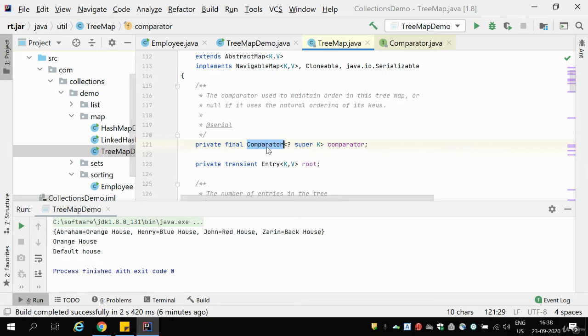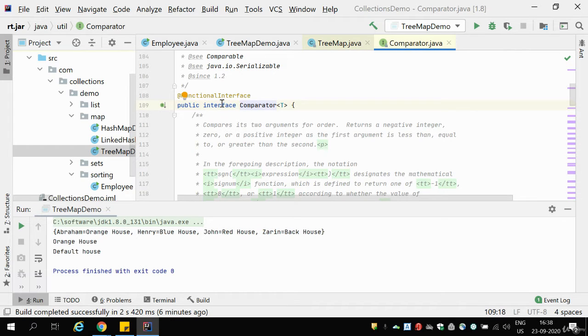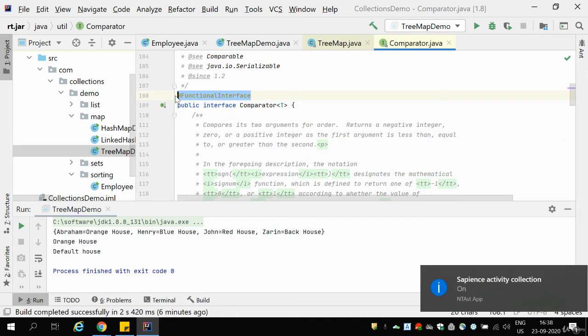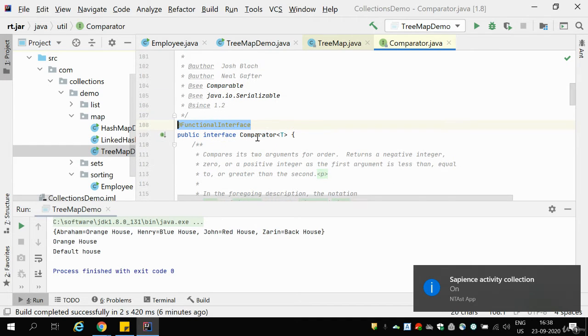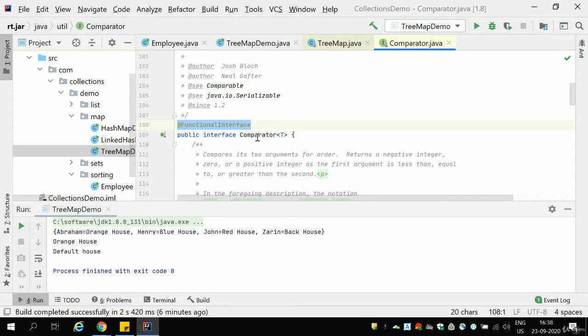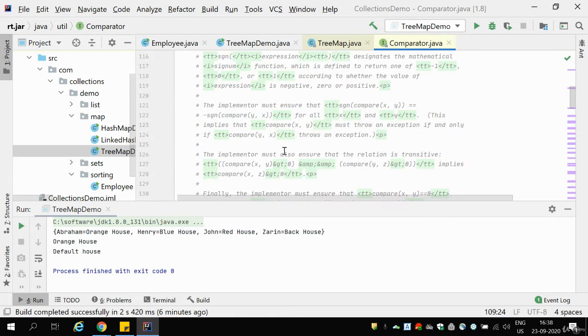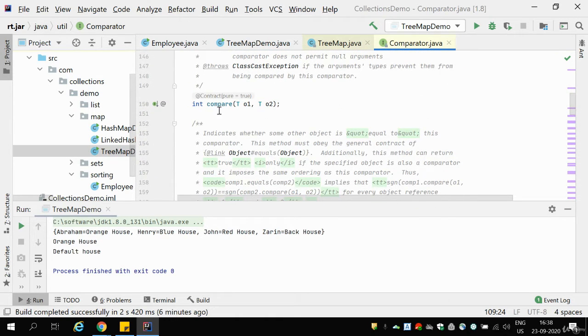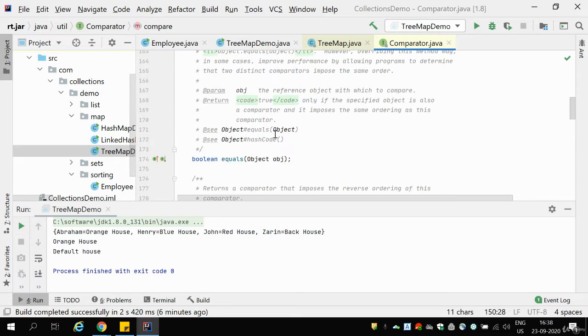If you go inside this Comparator class, you notice that this is an interface, and if you notice carefully, it is basically a functional interface. So what exactly is a functional interface? A functional interface is an interface which has only one abstract method. And this Comparator has only one abstract method, named compare. This compare abstract method returns an integer value and accepts two parameters, two objects of type T. But if you scroll down, there is one more method.